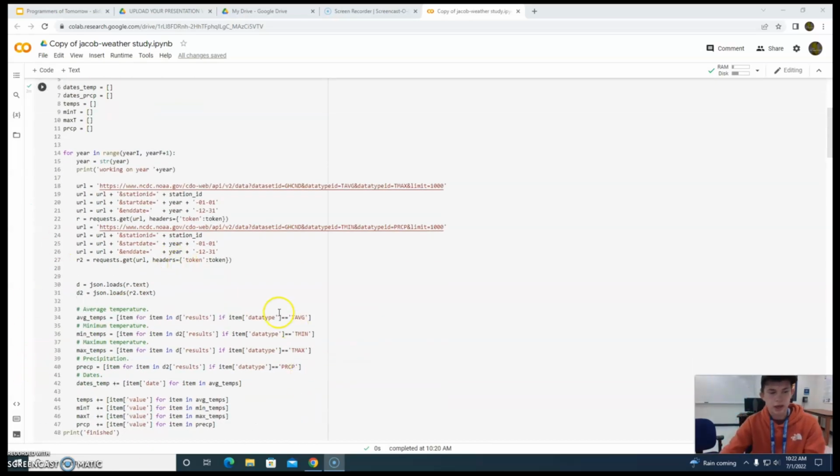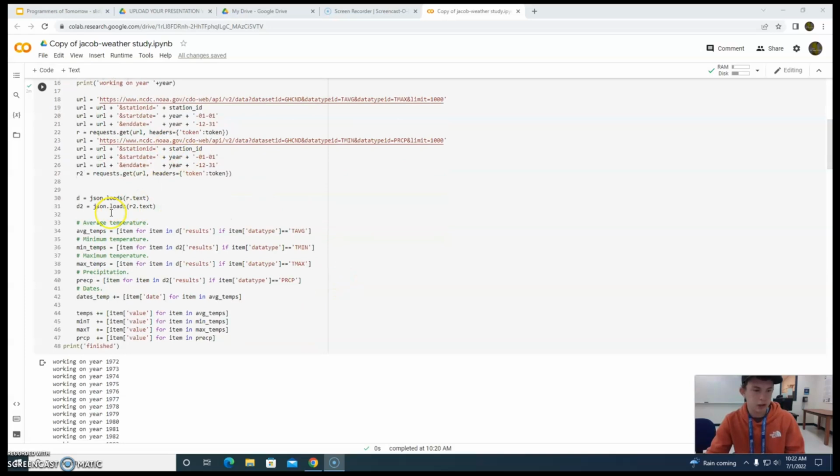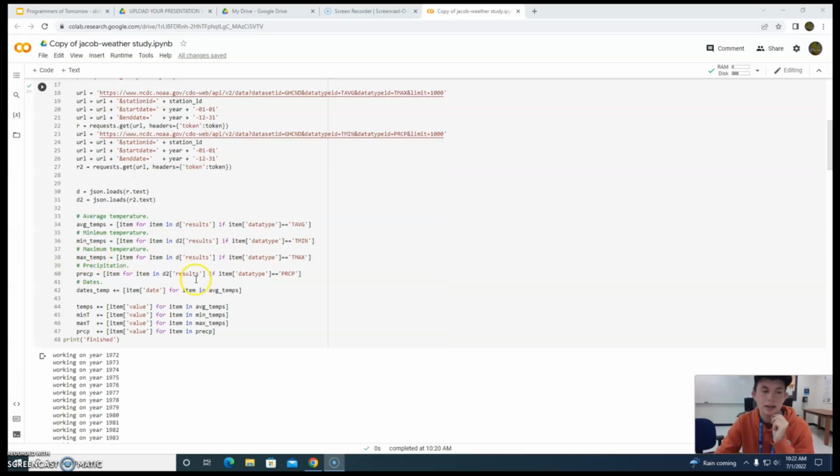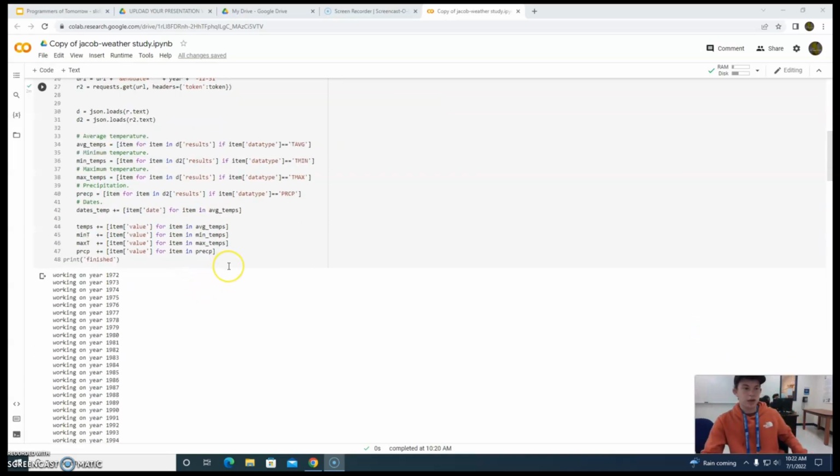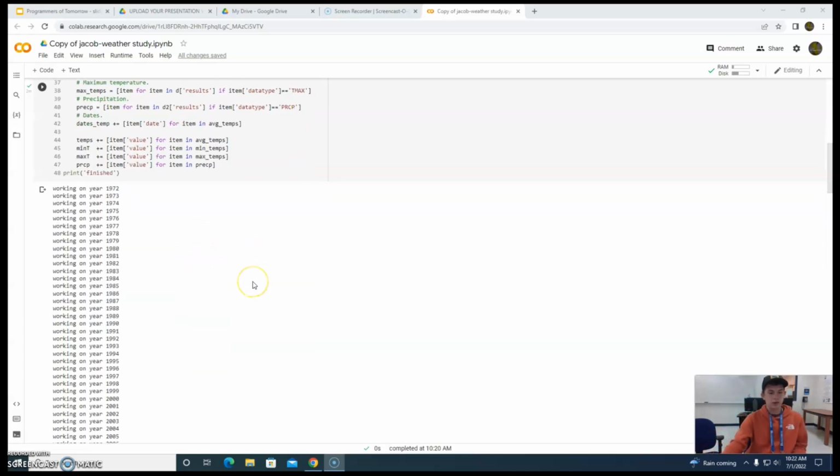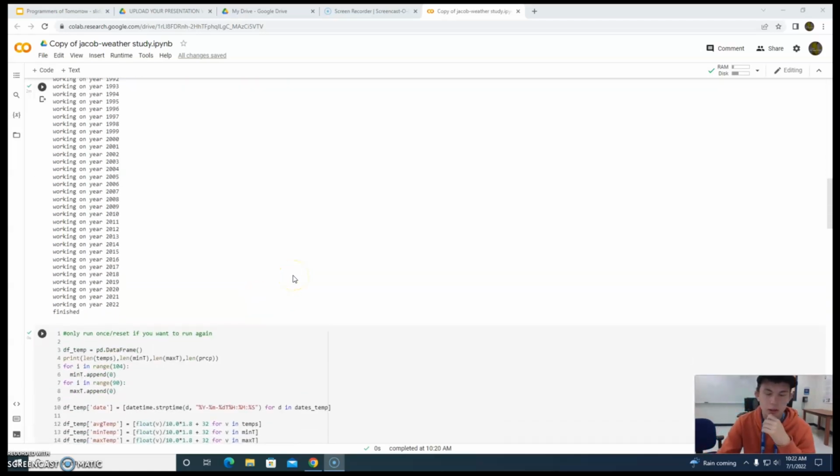All this code here is used to pull the average temperature, minimum temperature, maximum temperatures, precipitation, and the dates from 1972 to 2022 of Darlington, South Carolina's weather. And it has pulled every single recording of those 5 factors.